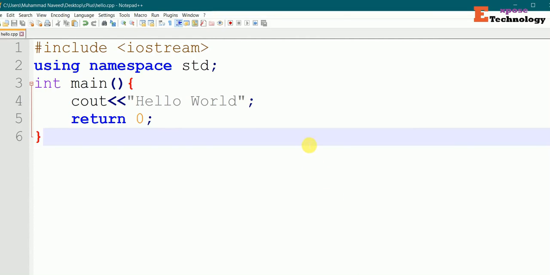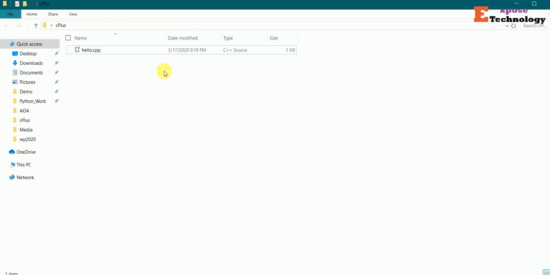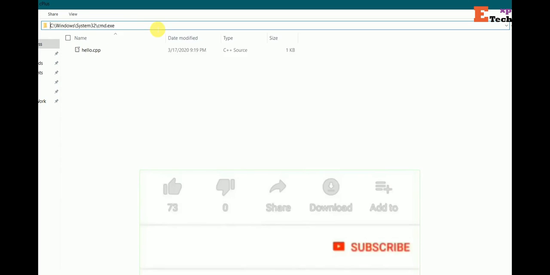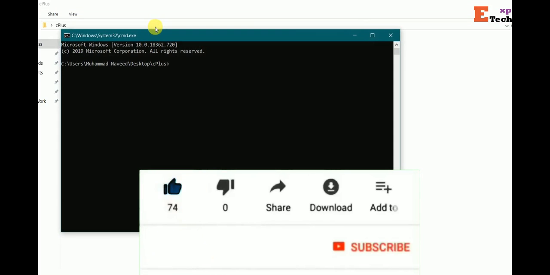Here I have written a simple C++ program. It will only print hello world to the user screen. So open the terminal, compile it, execute it, and see what output it gives us. I have saved this program in the directory Users, Muhammad Naveed, Desktop, C++. In order to open a terminal here, I just type cmd and hit enter. Now the terminal is open in our working directory.